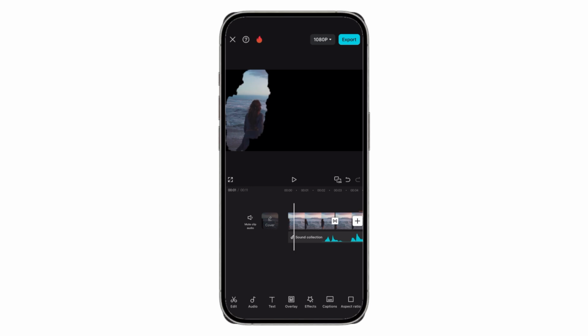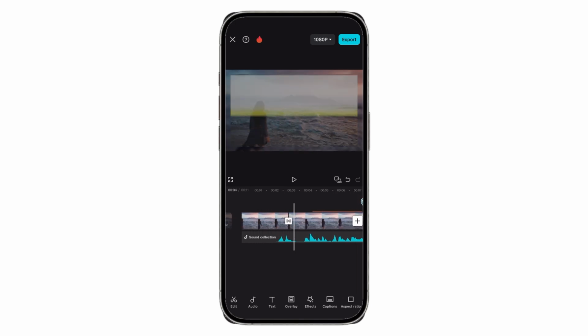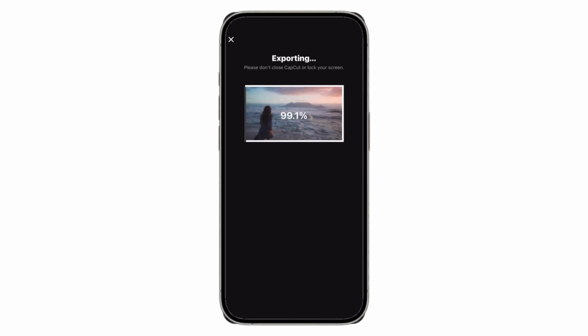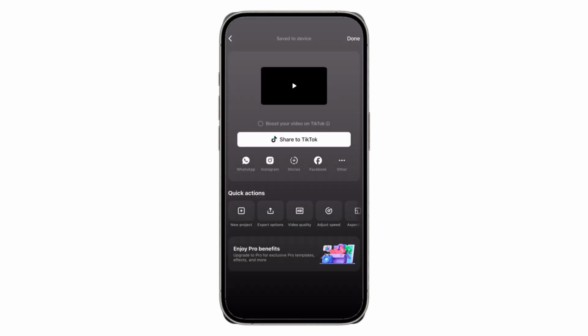Once you are happy with your edit, it's time to export. Tap the export button in the top right corner, and choose your desired resolution. Like I'm choosing here 1080p. It is great for most platforms, and wait for the export to finish. And that's it. You have just created a professional looking video using CapCut.